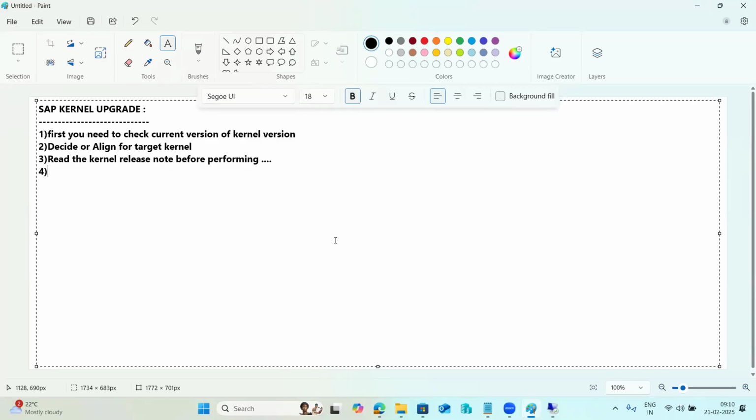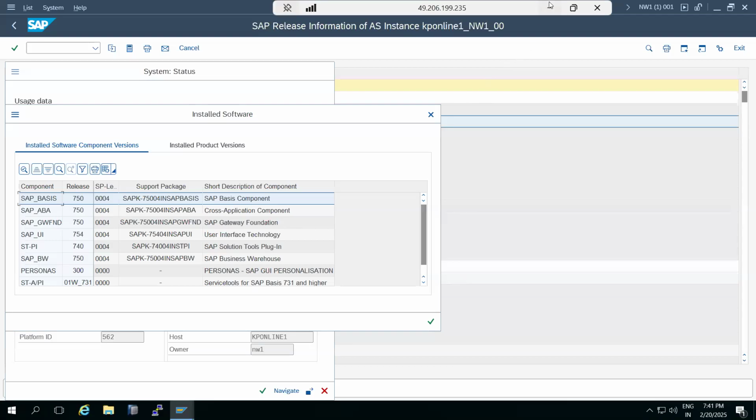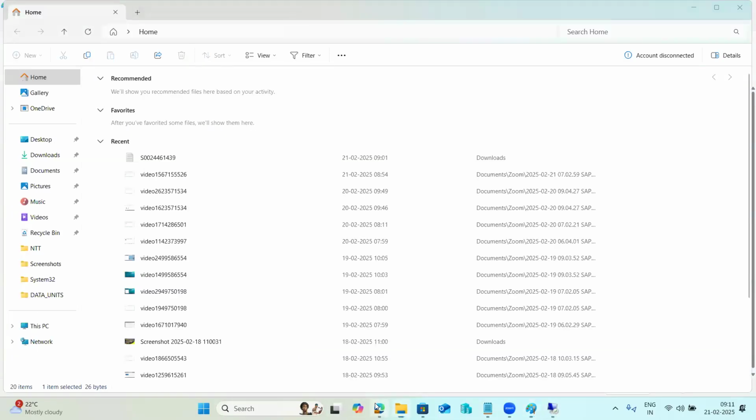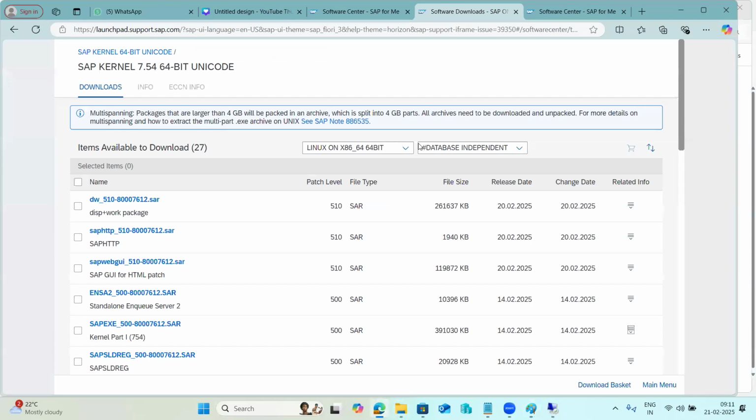Then download SAP EXE and SAP EXE DB from Service Marketplace. One is the DB dependent and the other is the DB independent files. These are the two files you have to download. When you are downloading, there are two files you have to download here.